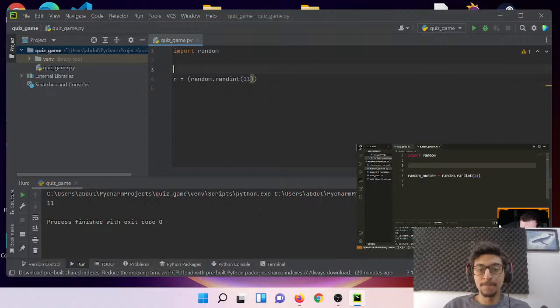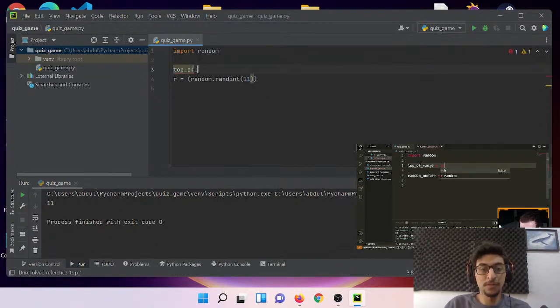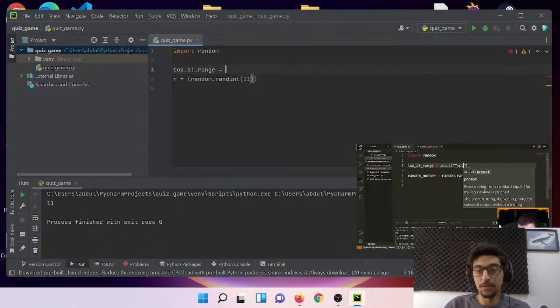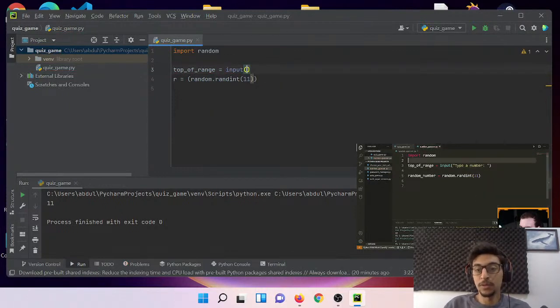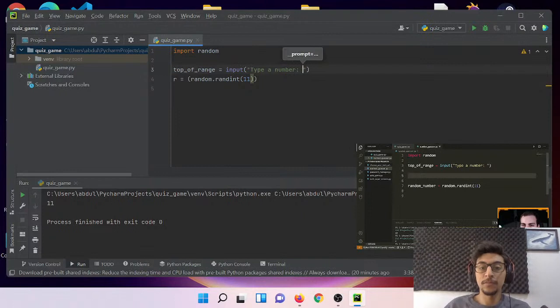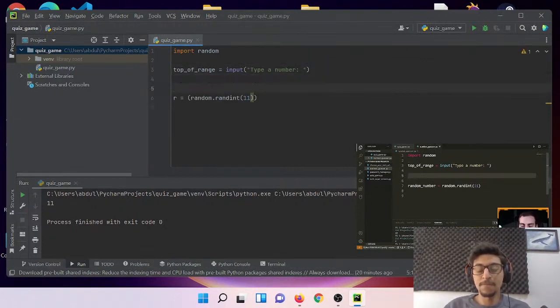So I'm going to say, let's say top_of_range is equal to input, and we'll say type a number. We won't even tell them what it's for. We'll just say type a number. Okay, so now they're going to type a number. So what we actually need to do here is make sure that this thing they typed in here is a number. Because if the user types in hello or Tim or some random string, something that's not a number, then we can't use that, right? And we also need to make sure the number they type in is greater than 0. So I'll show you how we do that.